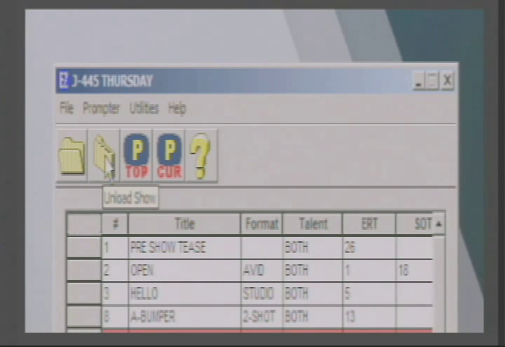Now we're going to take a look at the menu. We have Load Show, and next to that is Unload Show, which will clear what is in Easy News Prompter. Next to that is PTOP. PTOP is to prompt top a show. If you click that, it will prompt from the first script in your show.